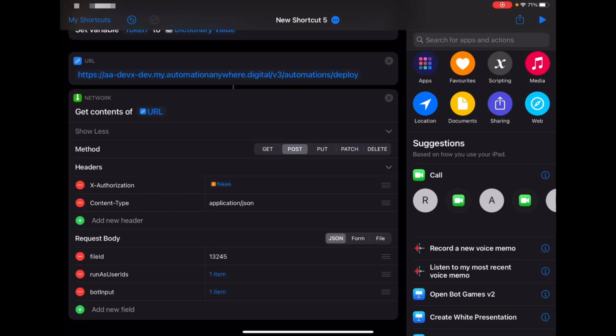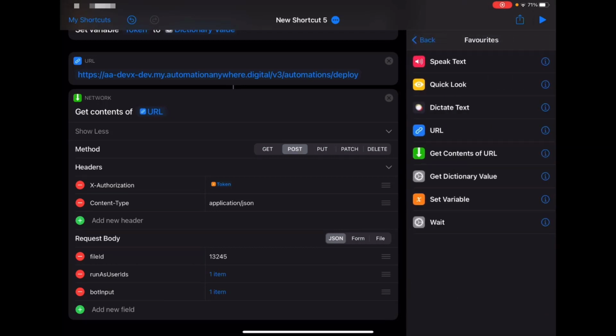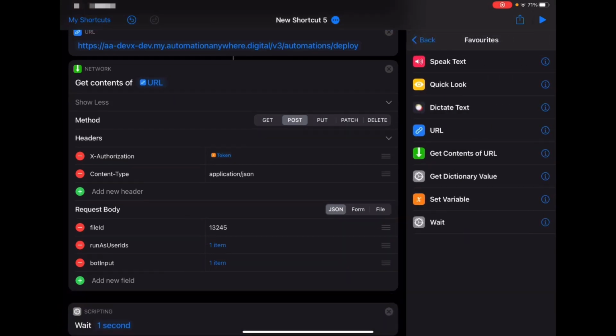Now let's put some wait command, just because we want to actually see the deployment on this device itself. So we're going to connect to my runner machine using TeamViewer, and we'll see how the bot is actually deployed as well. So now we wait for 5 seconds.